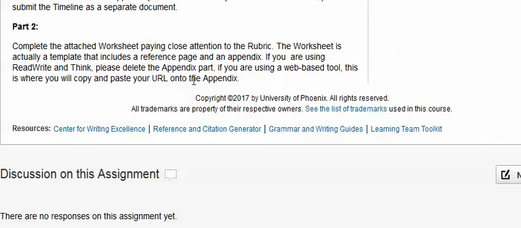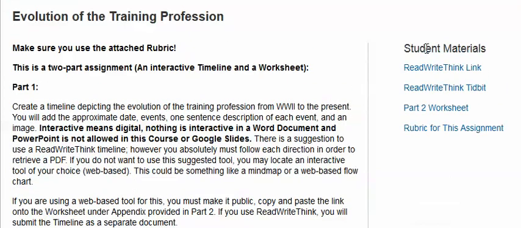I just modified it. So if you are using Read, Write, and Think, please delete the appendix part. If you are using a web-based tool, this is where you will copy and paste your URL onto the appendix. So over here are your student materials. If you want to do well, you're going to look at your student materials. This is the Read, Write, Think link. This is a how-to on how to use it. This is the worksheet, which I'm going to take you to now.